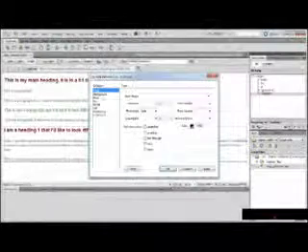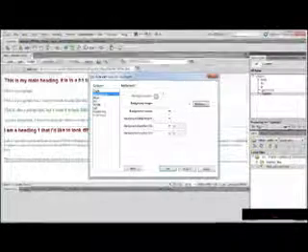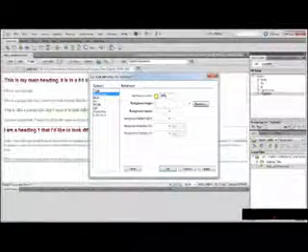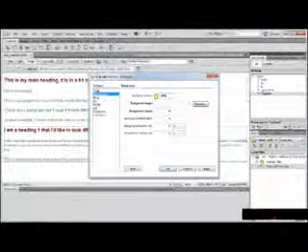And then I'm going to switch over to the background category. So in my background category, I'm going to choose a background color of #FF0. And that is yellow. So this is going to put a yellow background behind that text to make it look like it's been highlighted.